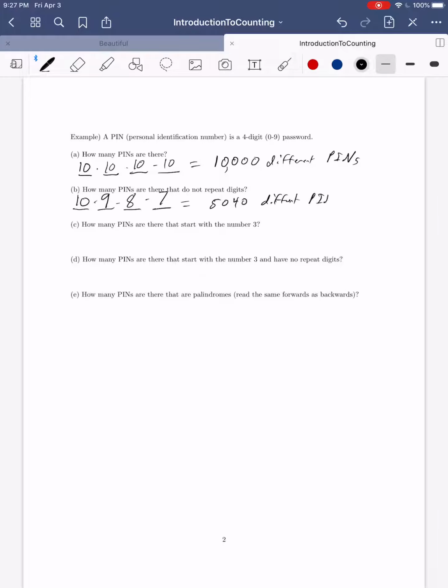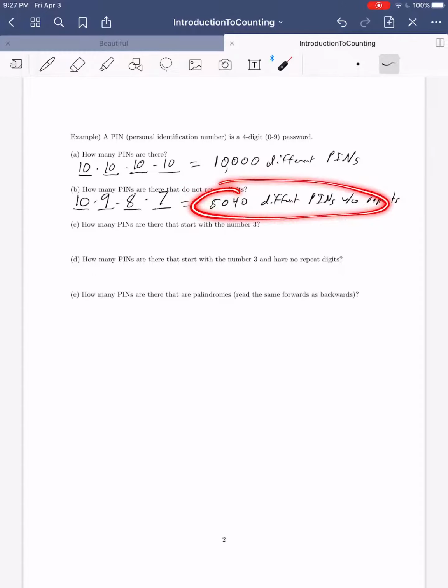different pins without repeats. Now, are we shocked that this is a smaller value than this? Of course not, right? If we have this restriction that says do not repeat digits, then some of the 10,000 pins that we originally had have repeats and we have to discard them. So now if we have this restriction that they can't repeat digits, we've only got 5,040 selections.